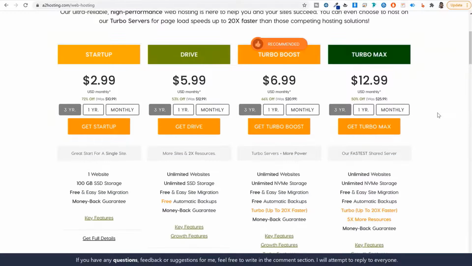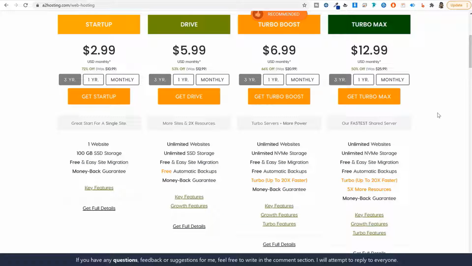Now this is the hosting that we'll be using, A2 Hosting, one of the best hostings available in the market. Now here as you can see, you can start and create your own website, your first website, for as low as $3 per month. There are 4 different plans, whichever plan you want you can select. For most of you guys, I would recommend you to start with the Drive plan.